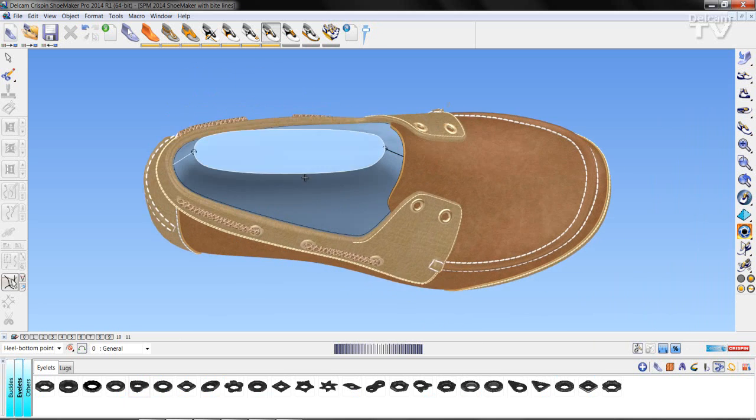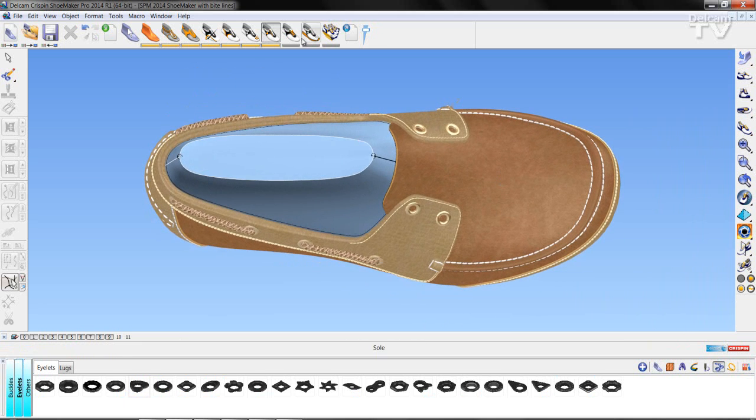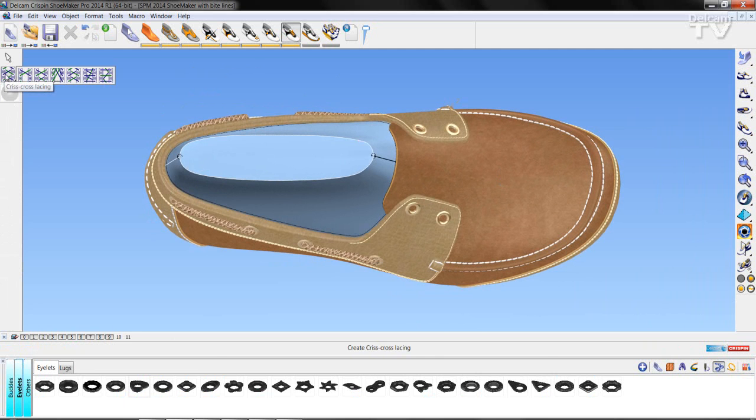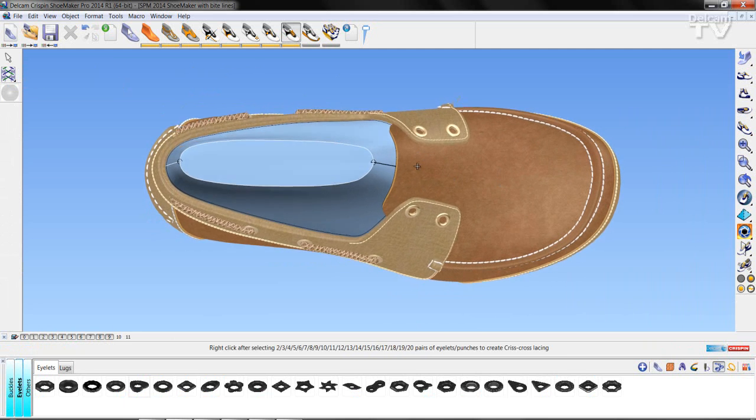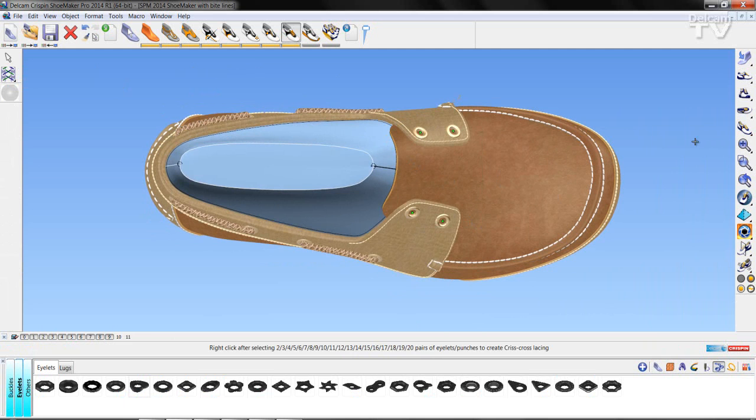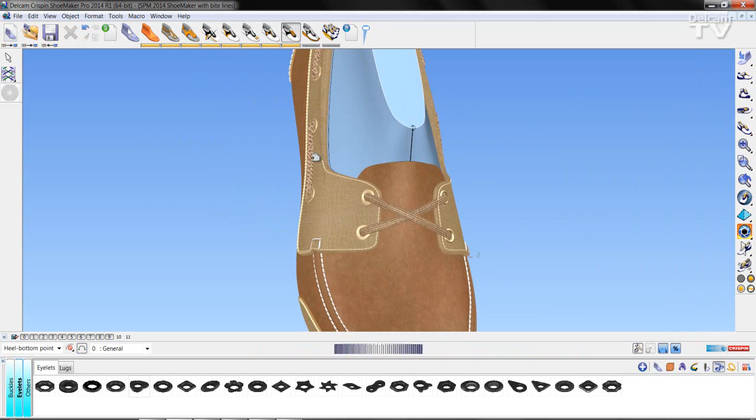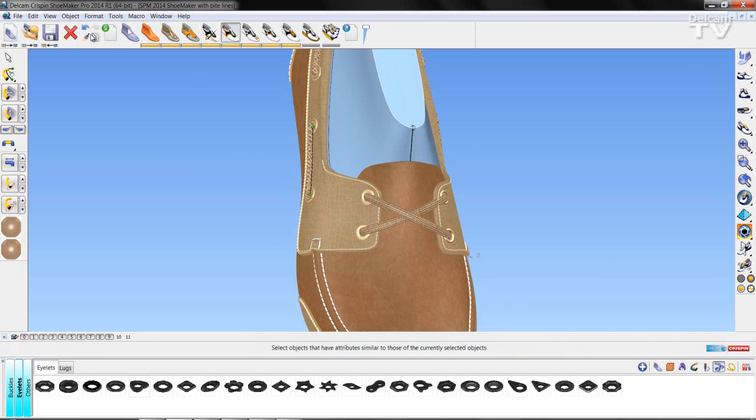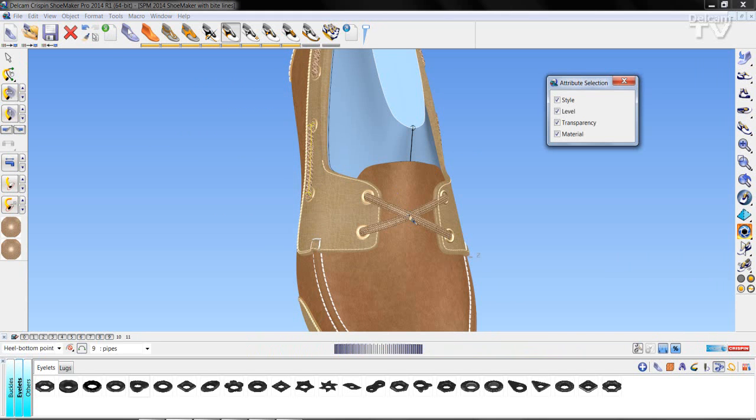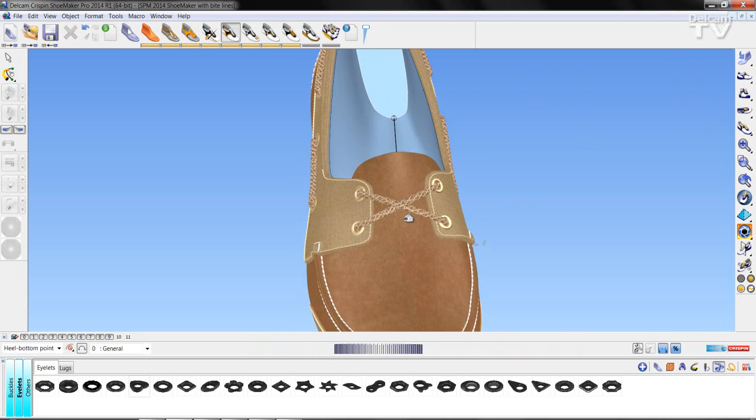So the next thing I'm going to do is add some lacing. So I'm going to choose my style of lacing. These can also be customized by the user. I'm going to just select the eyelets that I want my lacing to pass through, right click, and my lacing is automatically generated. So the next thing I can do is select this piping here, and again I can use paste attributes to paste the attributes of the piping onto my lacing, just so I've got the same materials.